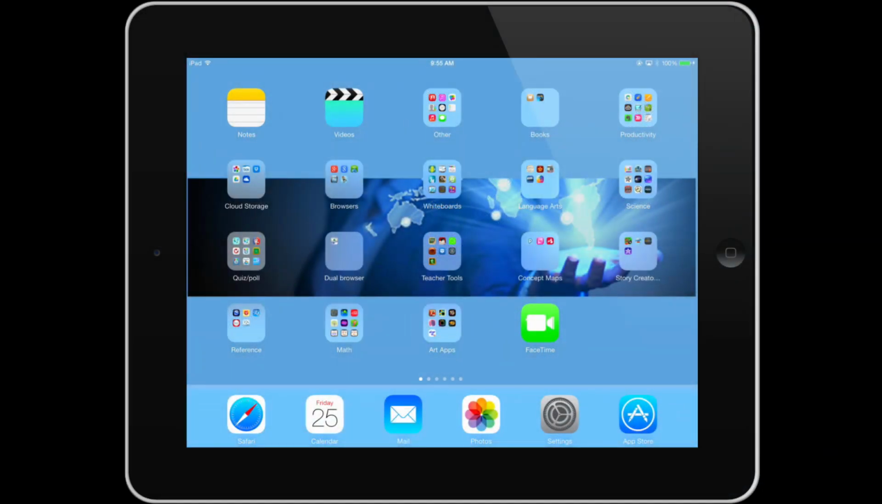One of the great things about having an iPad in your classroom is that you can have access to all of these resource materials without taking up a ton of space within the class. Let's take a look at a couple of the dictionary apps for the iPad. I'm going to open my reference folder, and let's start with the ever-popular Merriam-Webster dictionary.